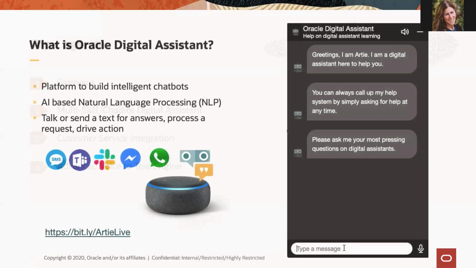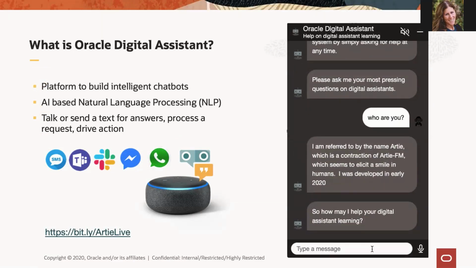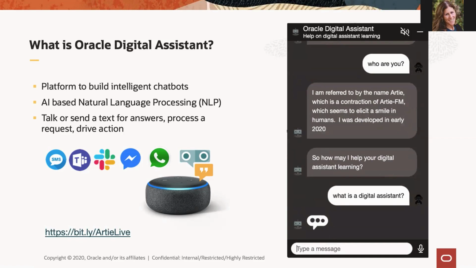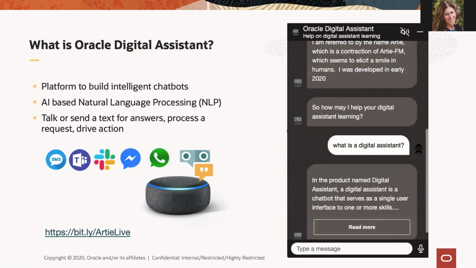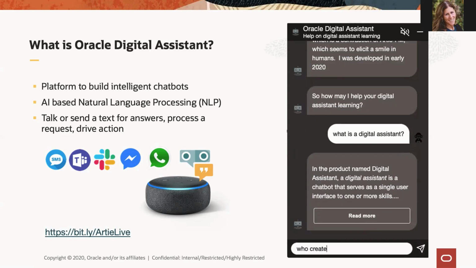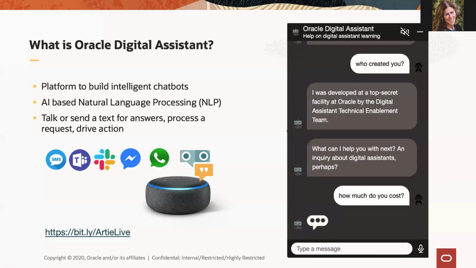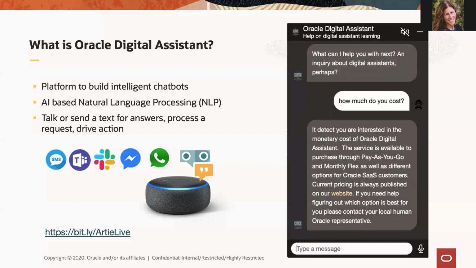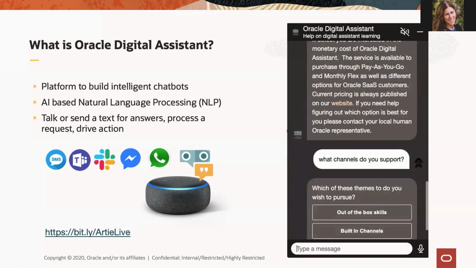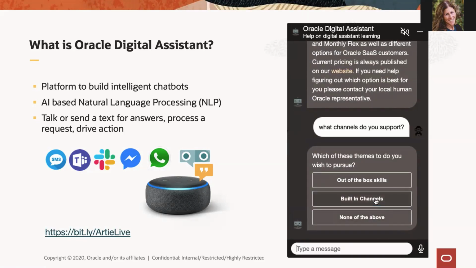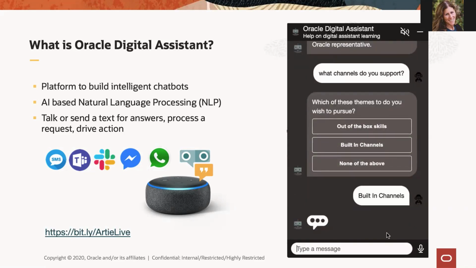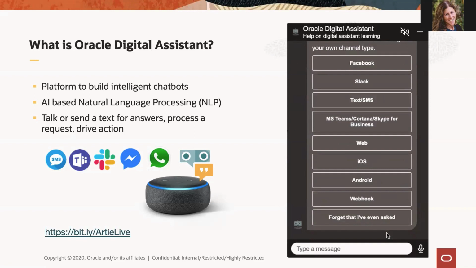So first of all, I think most of you have heard of the chatbot and what that chatbot is. And Oracle Digital Assistant, in short, is the platform to build intelligent chatbot. It's AI based on natural language processing. You can basically talk or send a text for answers and so forth. On the screen on the right here, you're actually seeing a digital assistant about a digital assistant. If you really want to play with it, there's a bit.ly link on it. Basically, it's a digital assistant that we developed that you can ask about what is Oracle Digital Assistant, anything from basic questions to something more advanced, such as how do you build a chatbot and how you configure connecting a chatbot with a messaging application.